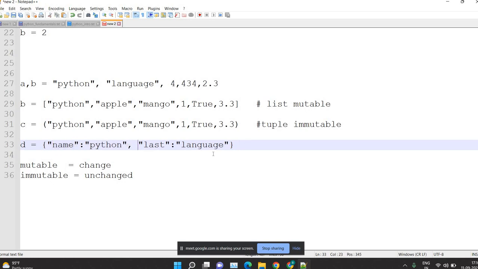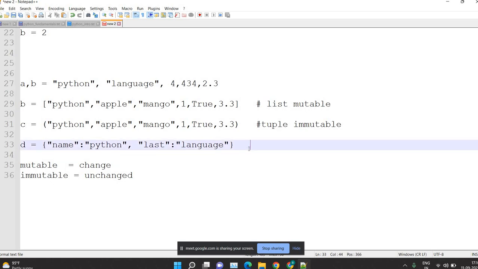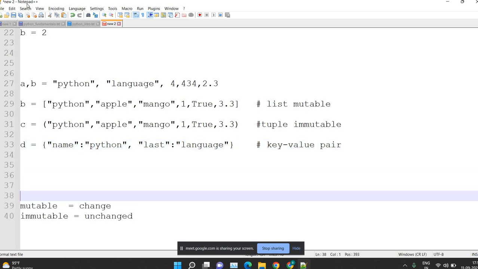This is one key, this is the second key, and they are separated by a comma. This is name, a key, and Python is a value. Last is a key and language is a value. This is one pair and this is the second pair, and they are comma separated. They are known as key value pairs, and they are enclosed within curly braces.